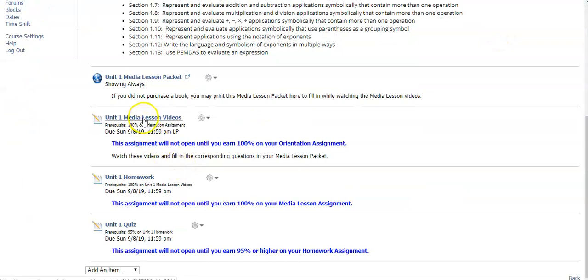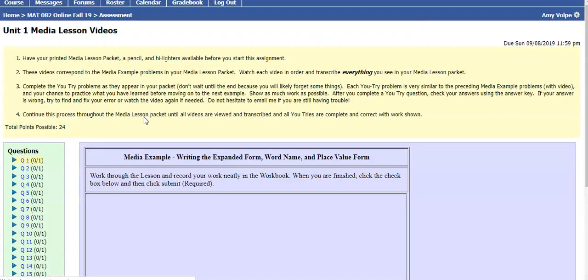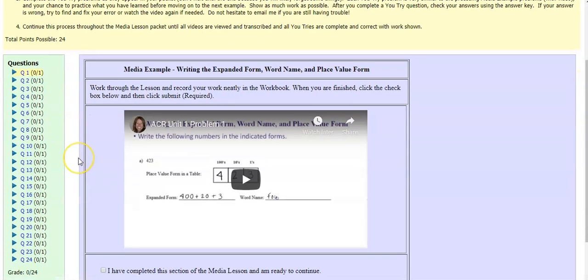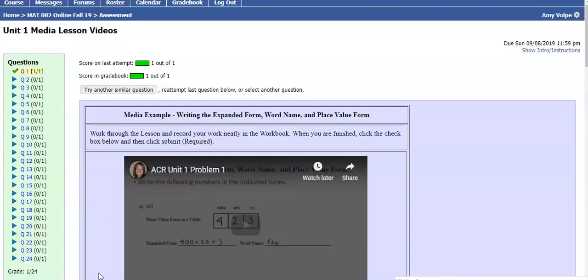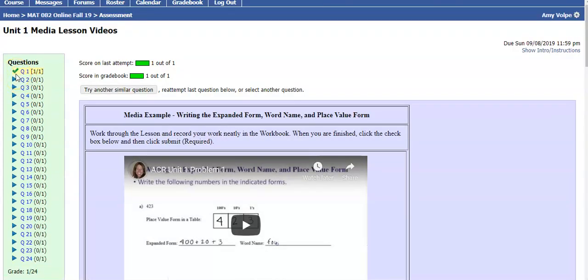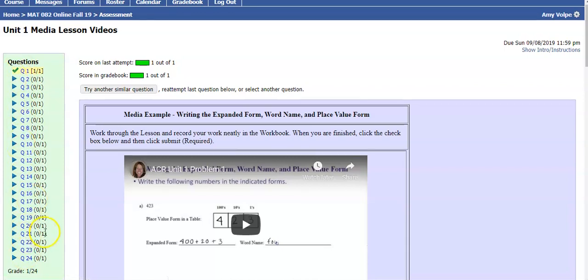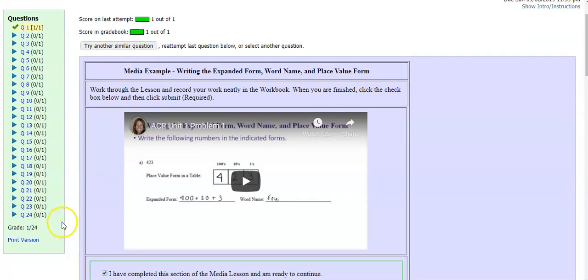So let's just glance at the media lesson videos. So you have your pencils, you have your calculator, you're all ready to go. And whenever you come across, this may look familiar, media lesson problem, you're going to watch the video and write everything neatly in your workbook. All you need to do in this media lesson assignment to get credit for it is click that you watched the video and hit submit. Then you'll see a green check here, and once you have green checks on all of these, the homework assignment will open.